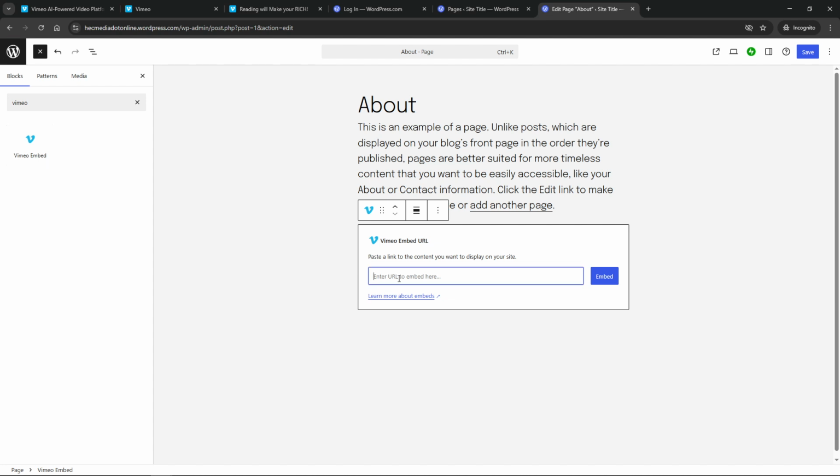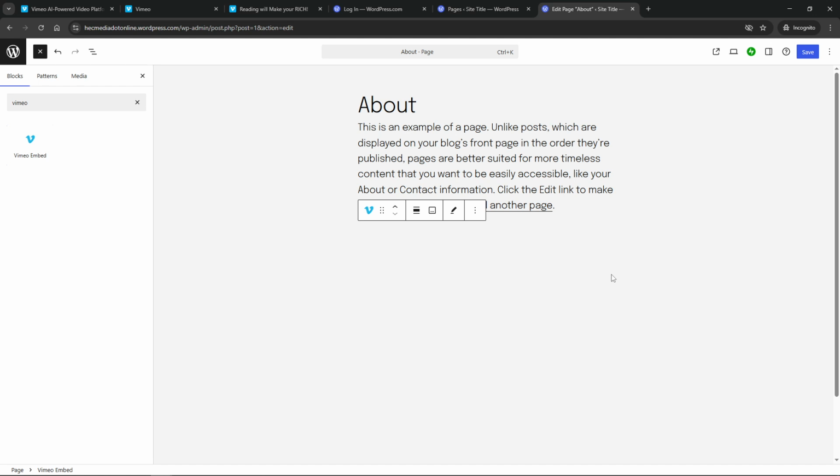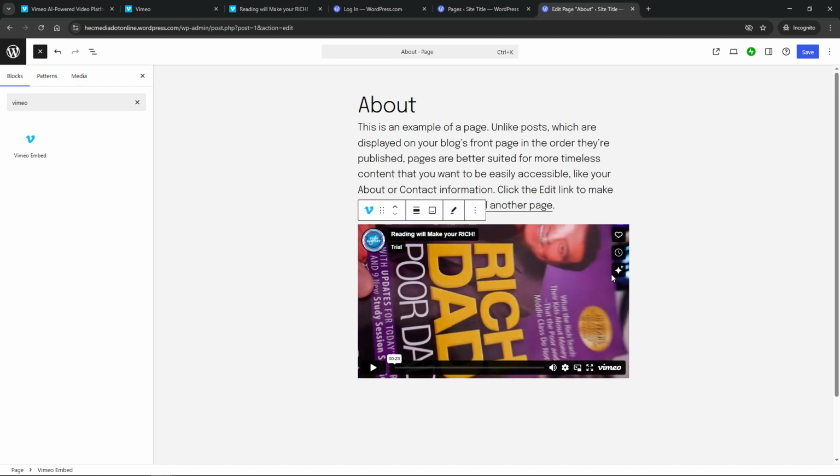Now, it's time to paste that video URL you copied earlier into this block. After pasting the link, simply hit the Embed button. This action tells WordPress to fetch and display your Vimeo video in line with your content. Immediately, you should see the video appear right in your post editor.